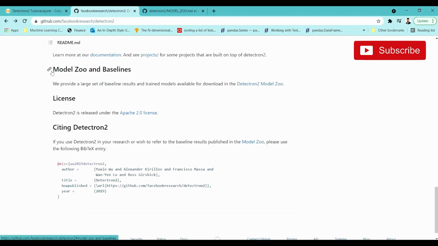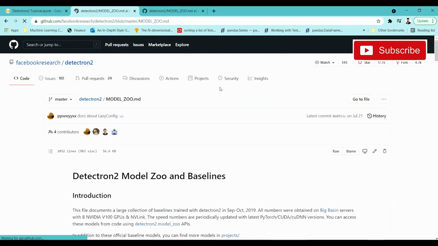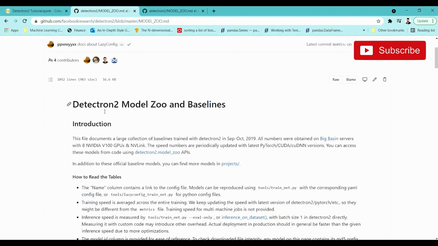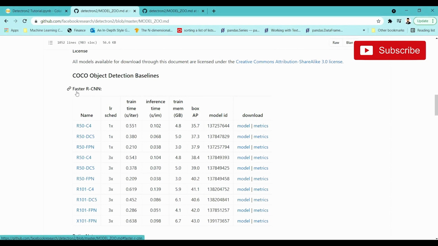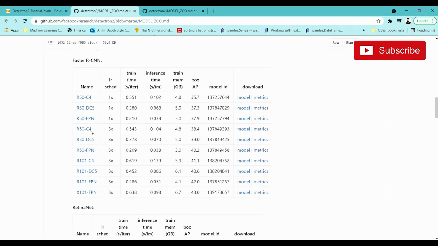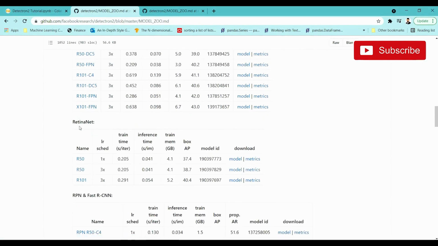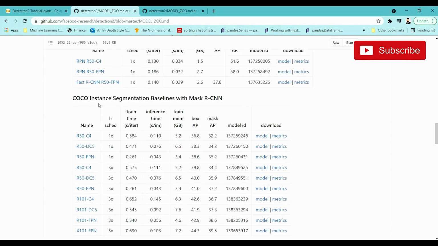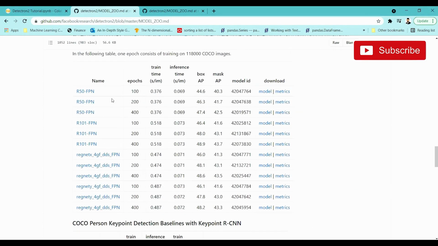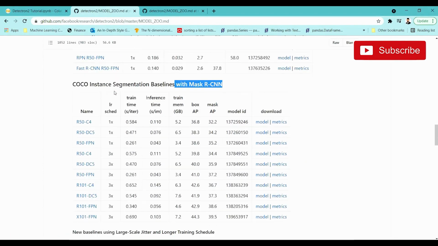And there are models which are included in Detectron2, so you're going to be going through them. Let's click through the model zoo. These are the models which are available inside Detectron2. You can see Faster RCNN and RetinaNet based models. Faster RCNN has many kinds of models present. RetinaNet also has many models available. Even RPN and Faster RCNN also have many kinds of models. Even for Mask RCNN it is available. Such models are available with different learning rate schedules.